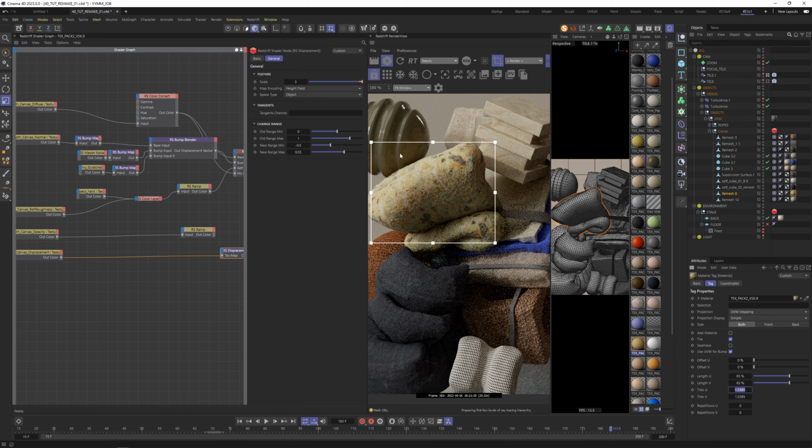Let's try 65, and perhaps this time, yeah, sometimes Redshift is doing this kind of spikes with the displacement. Now they're gone again. I think we are a little bit too much. Let's try out 2.7, and then I think this will look nice.